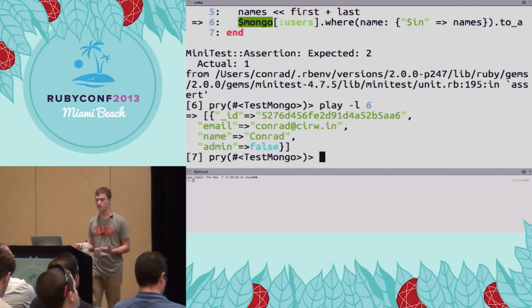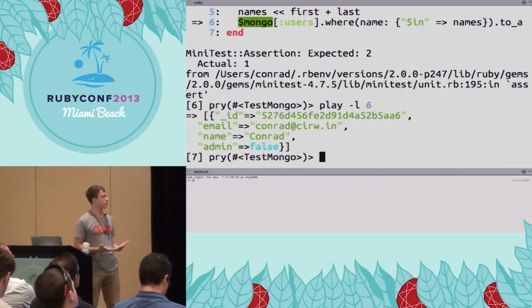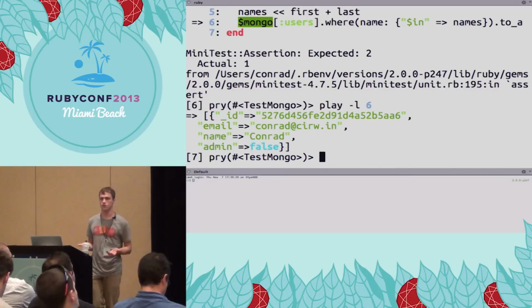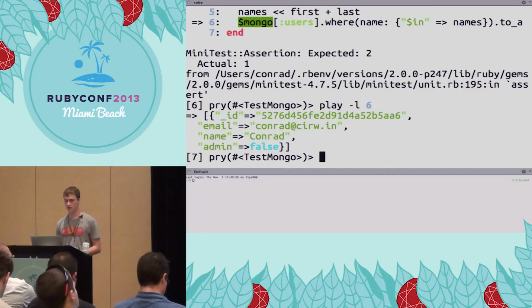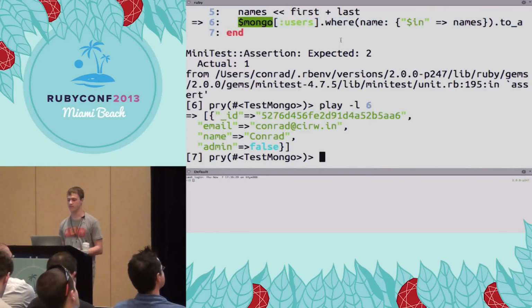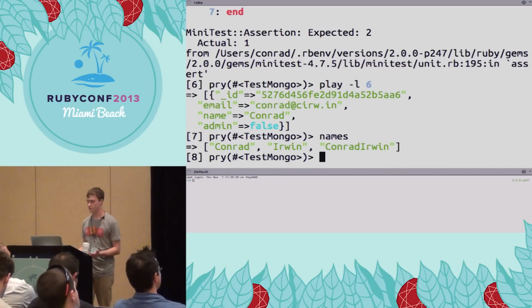So indeed, we can see playing line 6 gives me only 1 user back. It's only finding the admin user. It's not finding that Conrad Irwin user I had before. And that's kind of surprising, because looking at line 6, that's exactly what we had in the REPL. Why is it broken? Well, I'm guessing the problem is names, because that's the only thing I've changed. And if I look at names, you can see, well, there's missing a space.